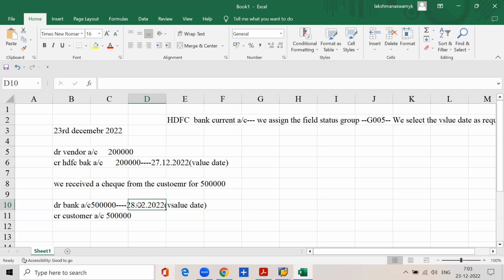Clear? Now, here, how do we know which check will be collected at what time? The employees in your company who are regularly dealing with the bank transactions understand which check will be presented or collected at what time. Based on that, they can give the value date.